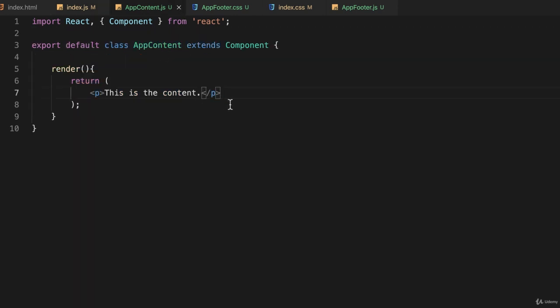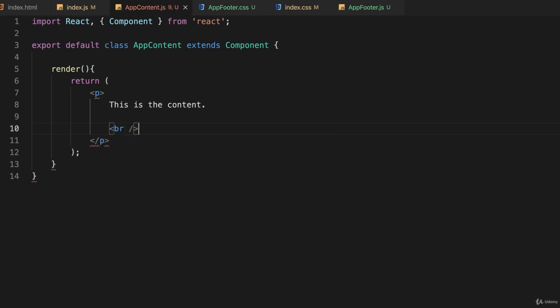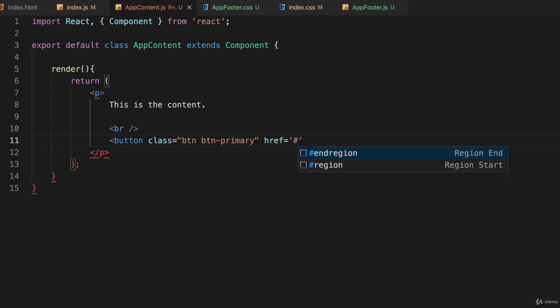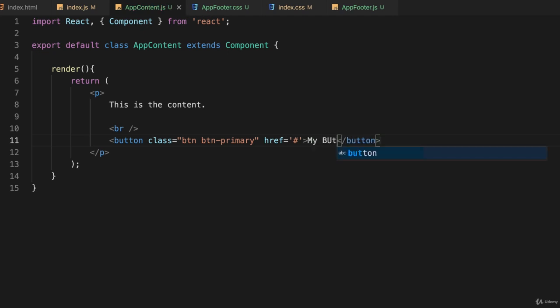And if I save that and hide this and go back to, say, our app content, let's put something in here. Okay, so let's add a button, and I'll add it right here. I'll put a BR in, and remember I have to close it like that because every tag has to have a close of some sort since this is XML, and I'll just put a button in. Button class equals button primary, and I'll give it an empty href just so we can make sure the Bootstrap is actually working, and some text, my button.